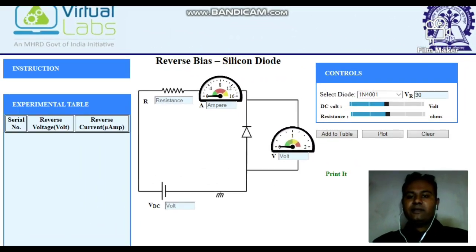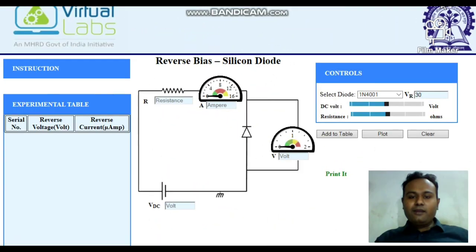Now the diode is connected in reverse bias condition, means its P end is connected with the negative terminal of the battery and the N end is connected with the positive terminal of the battery, and here its reverse breakdown voltage is also mentioned.